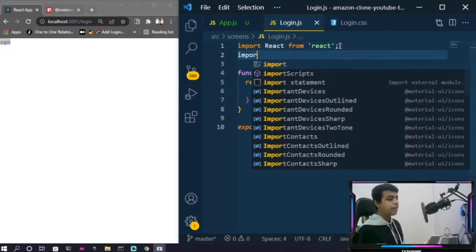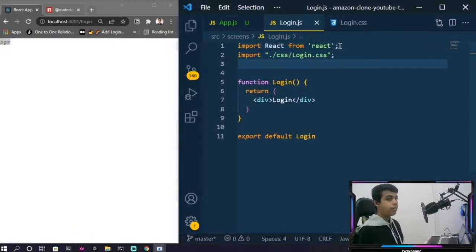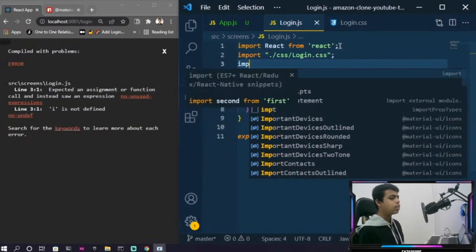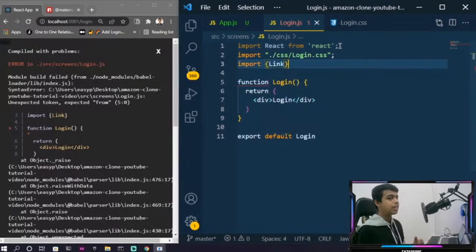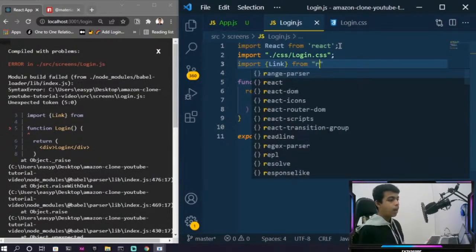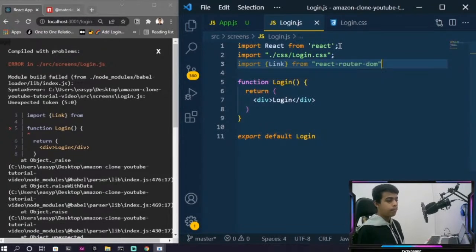After that, let me even import my login.css file, so it will be really good to do it from scratch. After that, I would like to import Link also from React Router DOM. I will tell you why we are importing this React Link in all of our pages, like in our header and login. You will get to know it in a little time. So I will import it from React Router DOM.